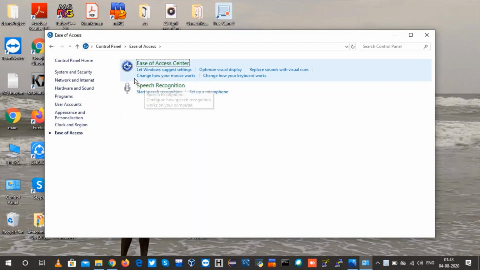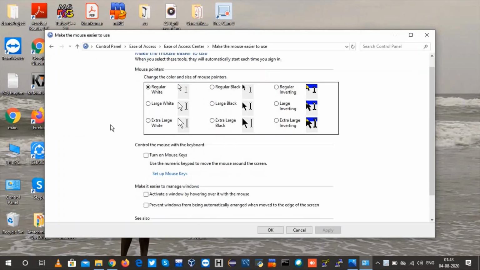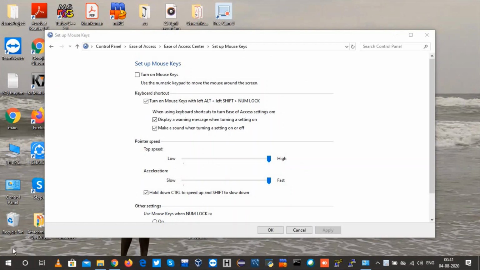Then click on Change how your mouse works. Here you can see Control the mouse with the keyboard. Click on the checkbox which is Turn on Mouse Keys and click Set up Mouse Keys. Once you click Set up Mouse Keys, it will redirect to the Set up Mouse Keys page, right? Then you can turn on Mouse Keys. The Turn on Mouse Keys checkbox should be enabled. It will use the numeric keypad to move the mouse around the screen, right?